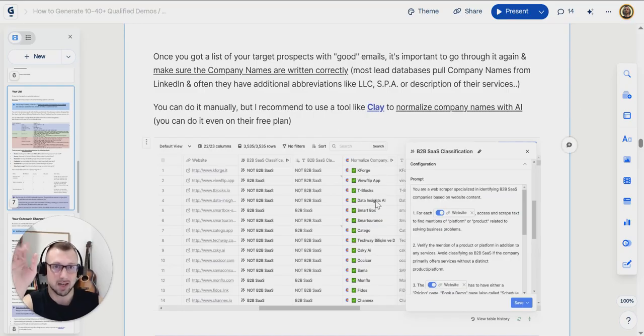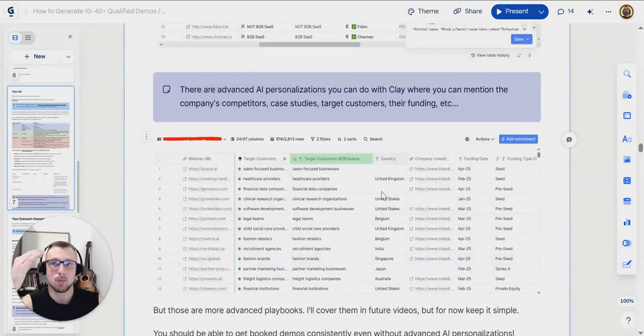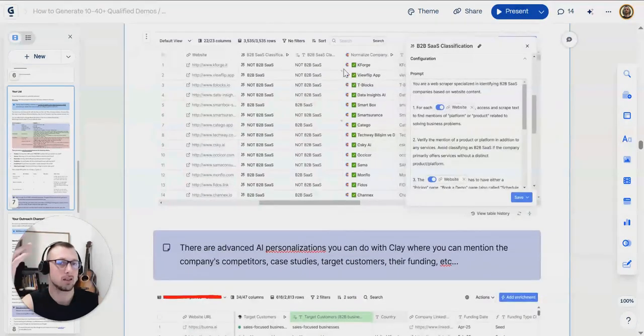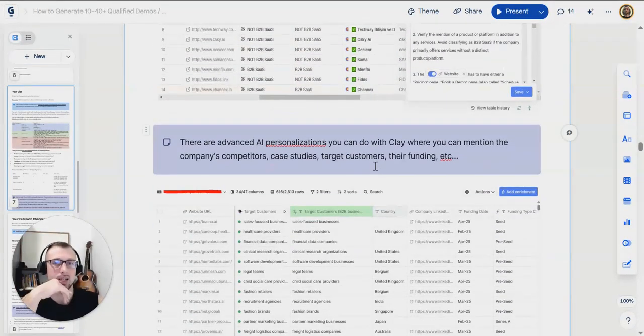So here's basically an example of normalizing the company names. Now, Clay is a more advanced tool, but again, I'm not going to cover the advanced features in this video. Just use their free plan. Clean up for free, and it's good.